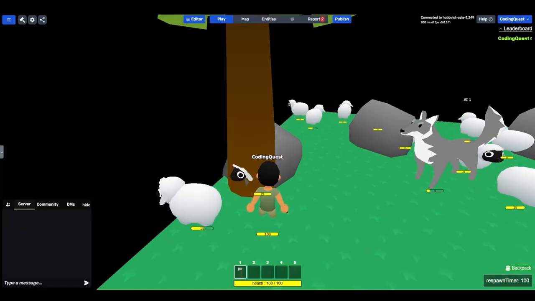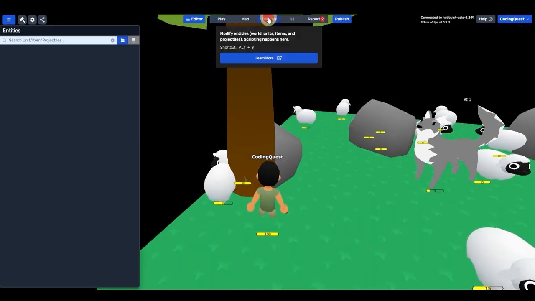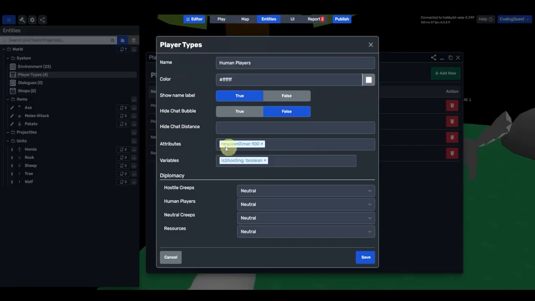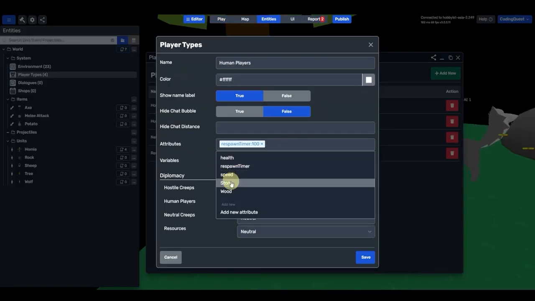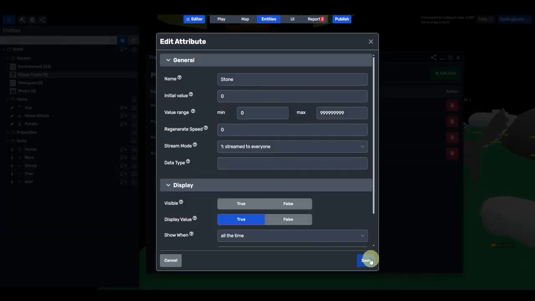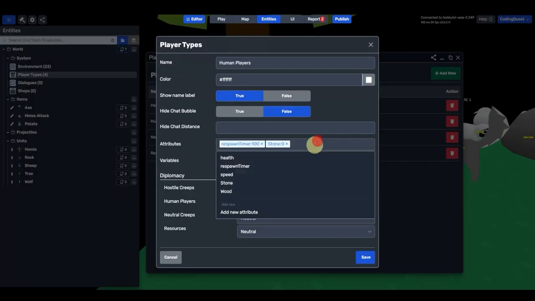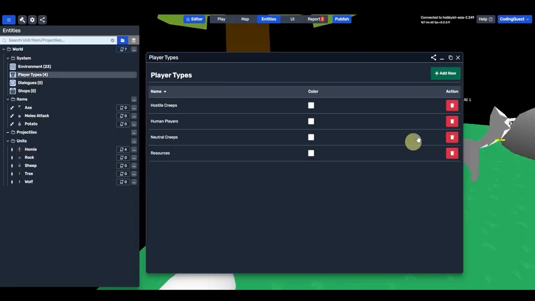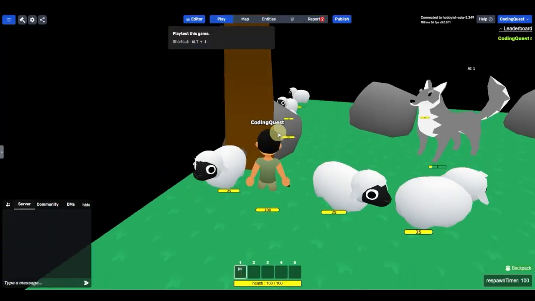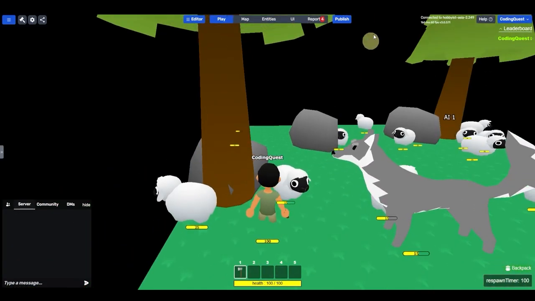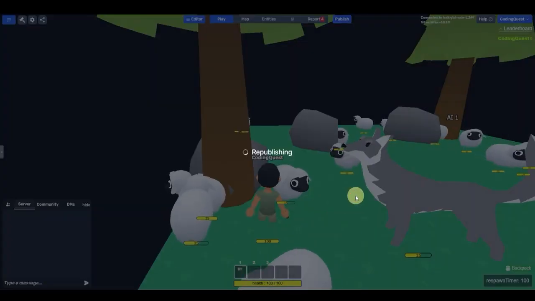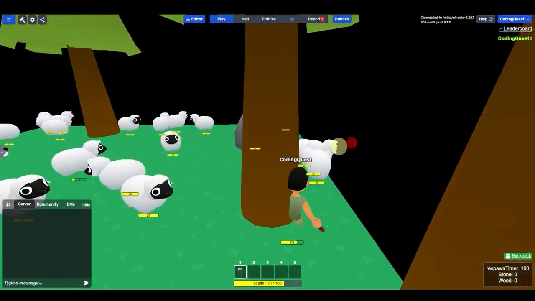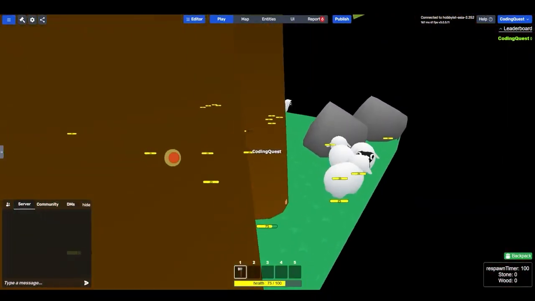Okay, so again, I keep making this mistake. Hopefully you guys have caught on by now, but we did not actually assign the attributes to our player. We need to give the player stone, initial value 0, that's good, and wood, right? Because we never gave him any of these, obviously. So let's do that. Hit save and close and just hit play. And I lied, we have to republish. All right, so now we have our values on the bottom right, and we should be able to head over to the tree and start hitting it.